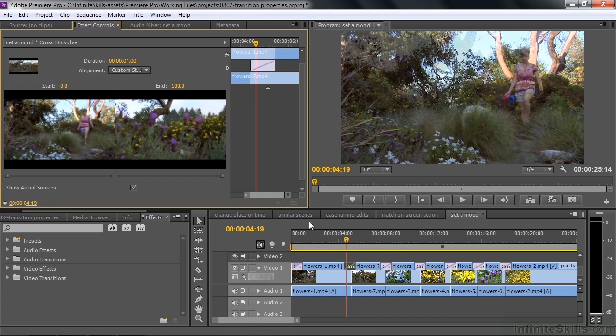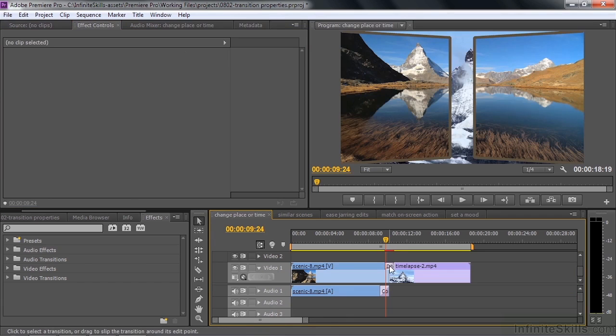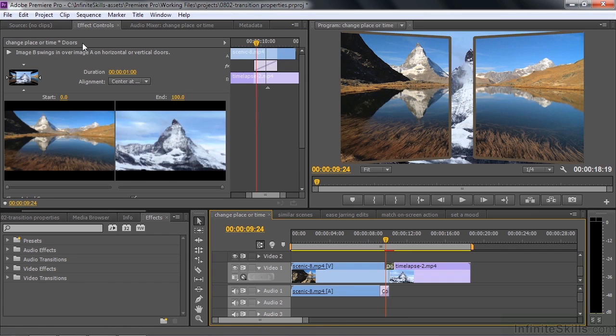Let's move on to this first one, change place or time, where I've got this doors opening transition. If I click on it, it's called doors, and the name of the sequence is change place or time. There are a few more properties here, and I mentioned, the properties are a subset of all the possible properties. If I look at this one, it says the direction of the motion. Right now it's going west to east or east to west, but in fact it's just doors opening up, so there really is no west to east. It's just either opening up left to right or sideways, and then there's top to bottom.